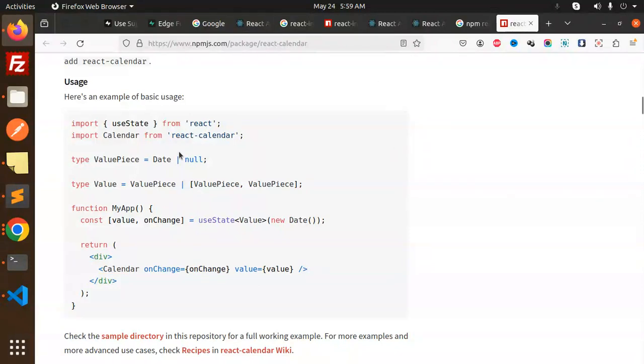In the next video we are going to make it a date range, right? So currently it's a simple calendar, now we are going to use it as a date range picker with the help of this React Calendar. Let's see in the next video.